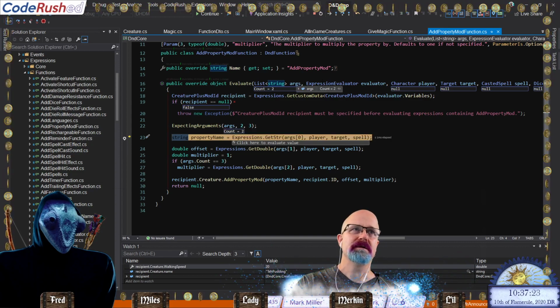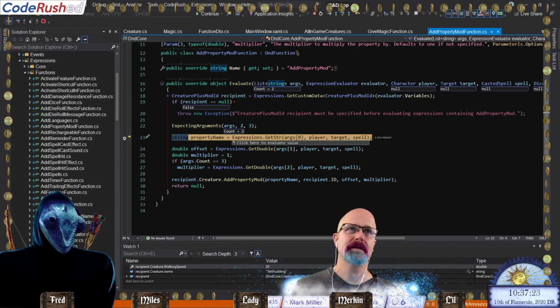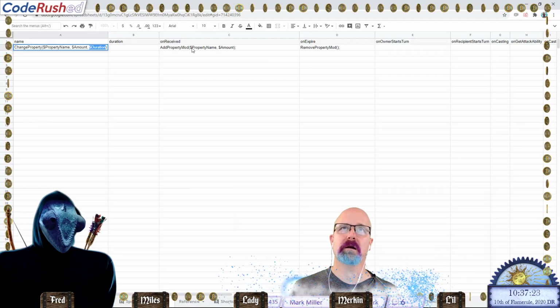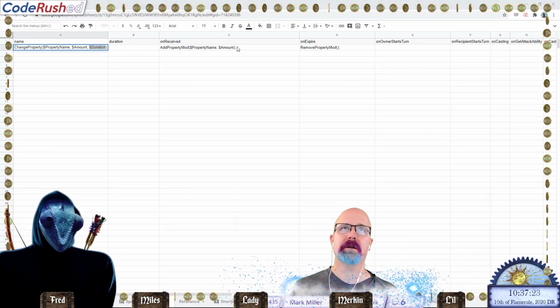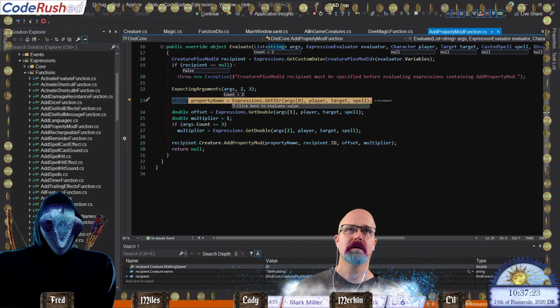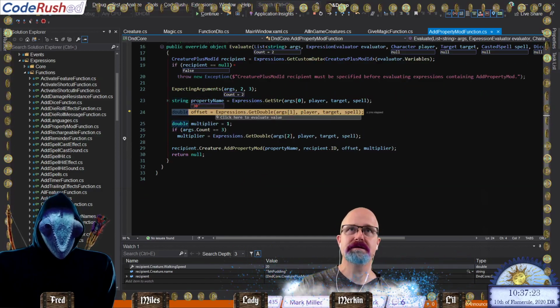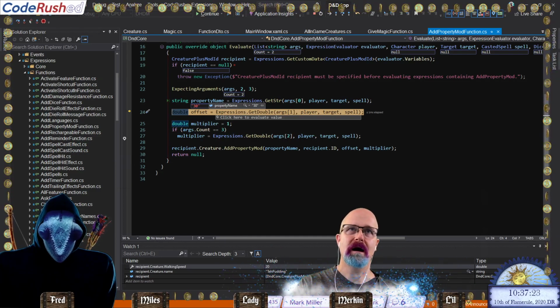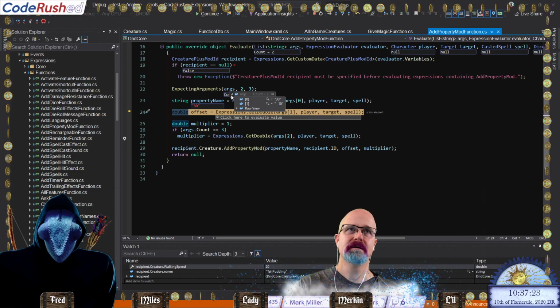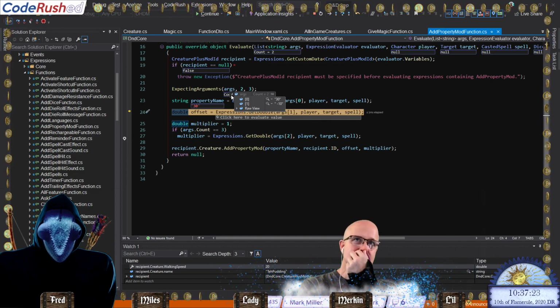What's happening here? This is add property mod being called. That's being called from here. Property name and amount are the 2 things we're expecting to come in here. So property name is, we're off. The args are what? 30 and negative 10.